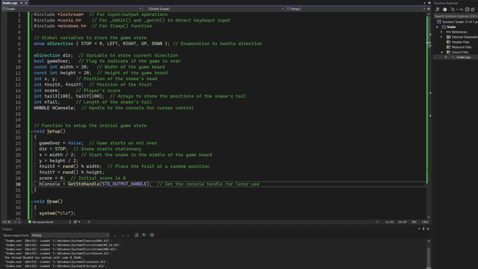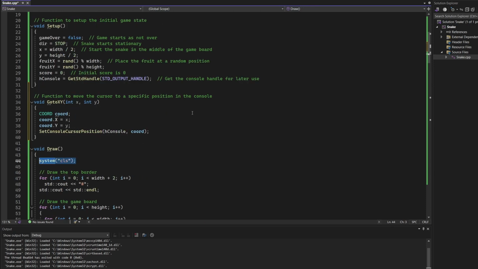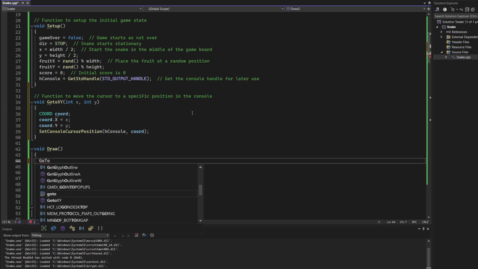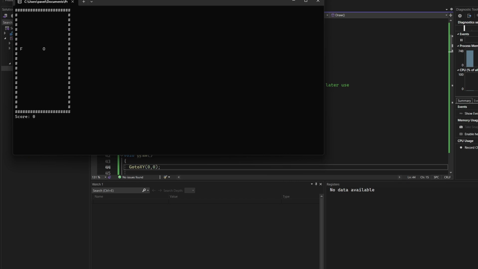To move the cursor, we can do this. It's very trivial. This allows us to use goto XY 0,0 and remove the system clear screen. What happened is that now I'm not cleaning the screen every single frame, I'm just redrawing it. With our way of drawing the game, when we access every cell or every character anyway, that's absolutely fine. It's a valid approach.